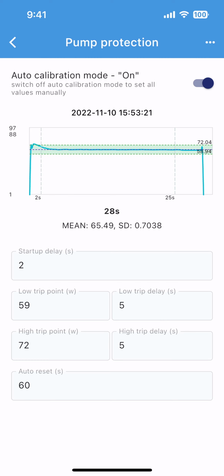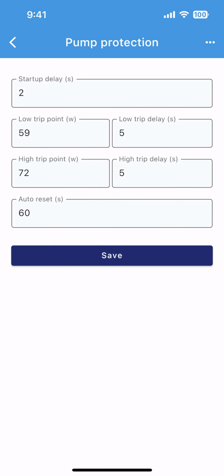However, there are periods during a run where high power usage is expected, namely in the beginning of a run, as we can see by this spike early in the chart. And this is why we have the startup delay. So any values over the low or high trip points will be ignored during pump startup. The standard setting is 2 seconds. To set up values manually, move this toggle switch to the off position and edit the numbers in the respective boxes. Click Save when done.